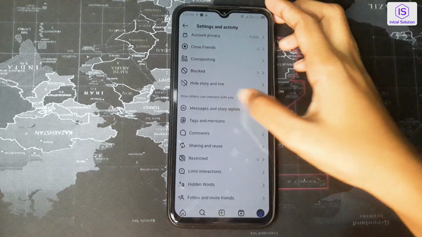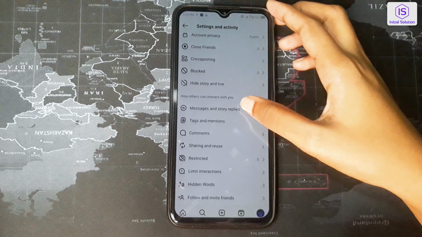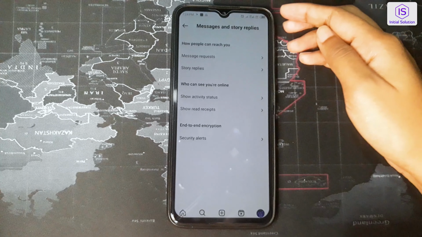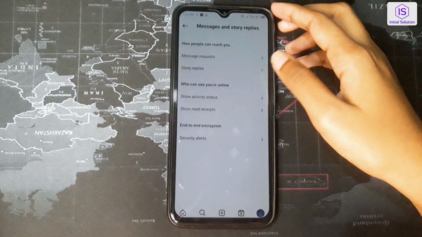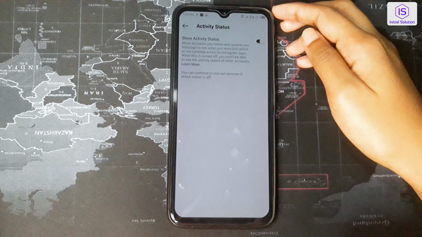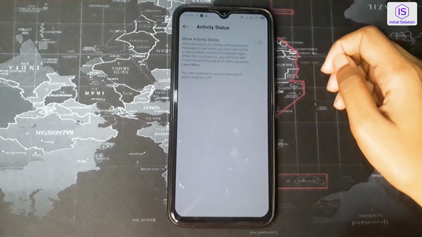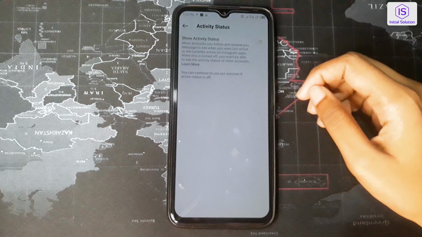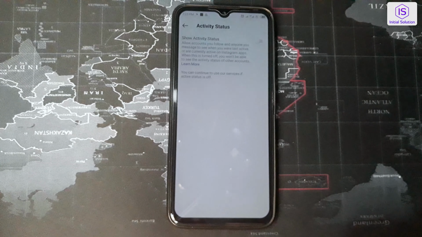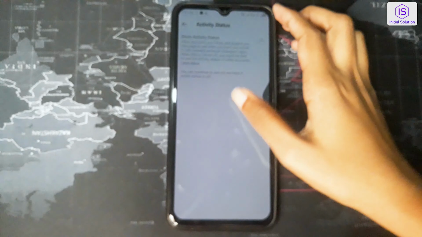Under the "How others can interact with you" section, tap it to access more privacy options. Click on Show Activity Status. Now toggle it off. When this is off, people won't be able to see when you are active or when you were last online. Your active status is now hidden from others.